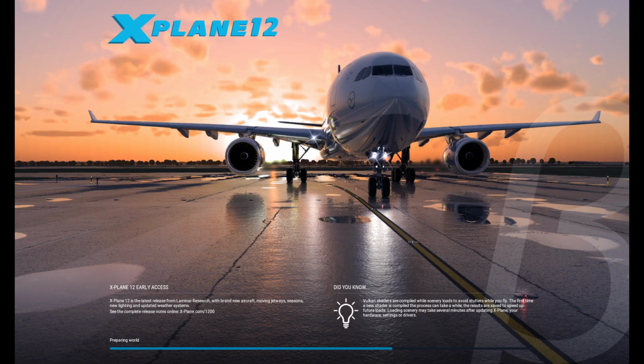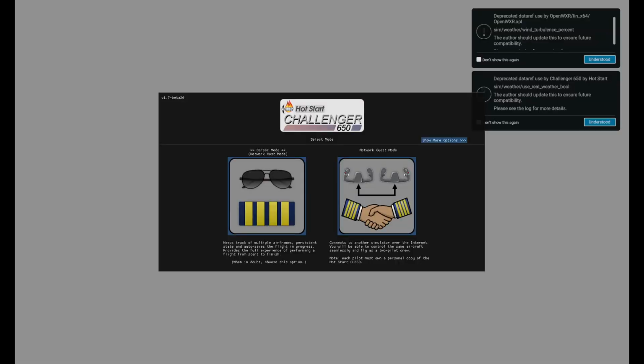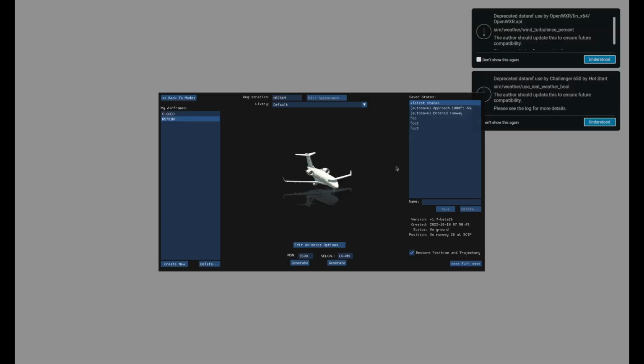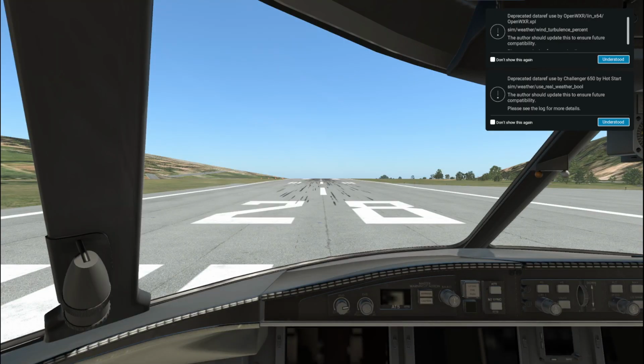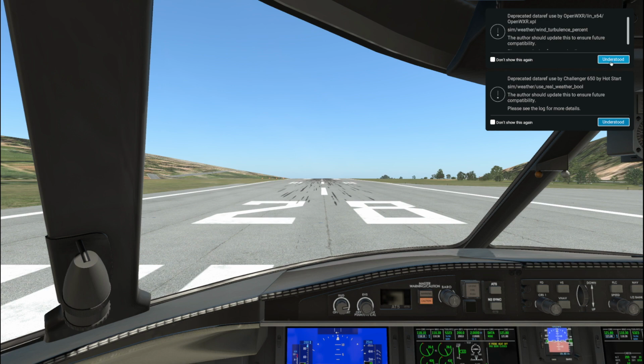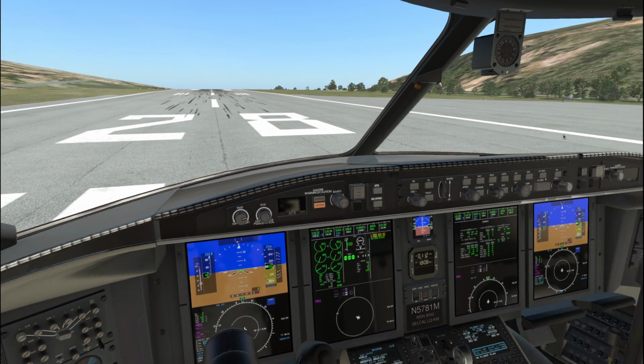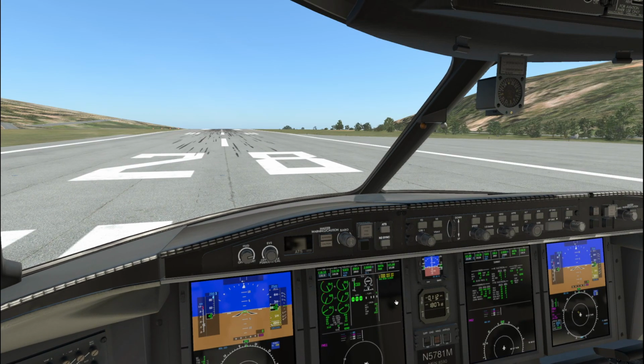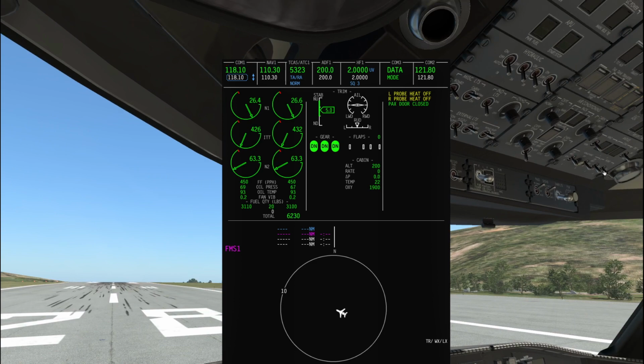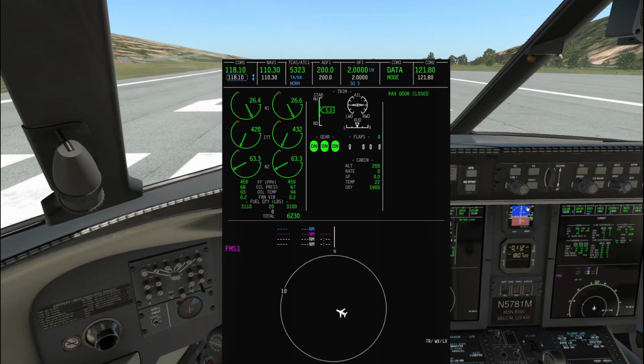Hopefully. It does. Cool. I'm sure on the ground is good. The X-Plane is not going to crash itself. Good stuff. Sometimes when I resize X-Plane's window, it goes a little bit wonky. Okay, probe heats are coming back on.